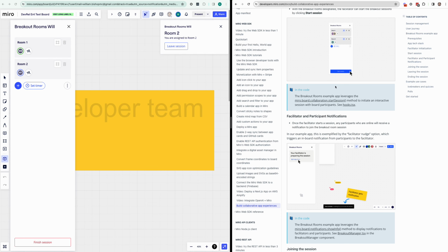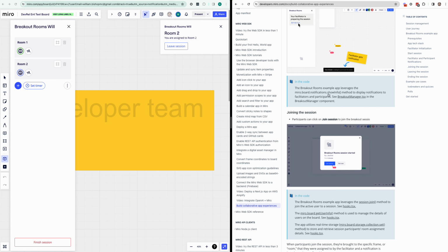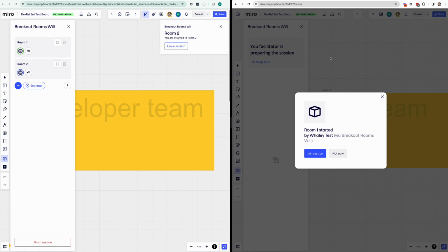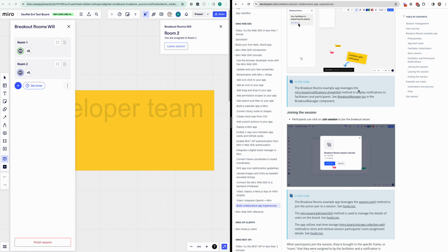Let's look at a couple of other methods we're using. We're also using the notifications.showInfo method to display notifications, such as when, as I mentioned earlier, there's that nudge button right here. If I click this, it's showing this notification to the facilitator. And that is happening in the BreakoutManager.tsx component.